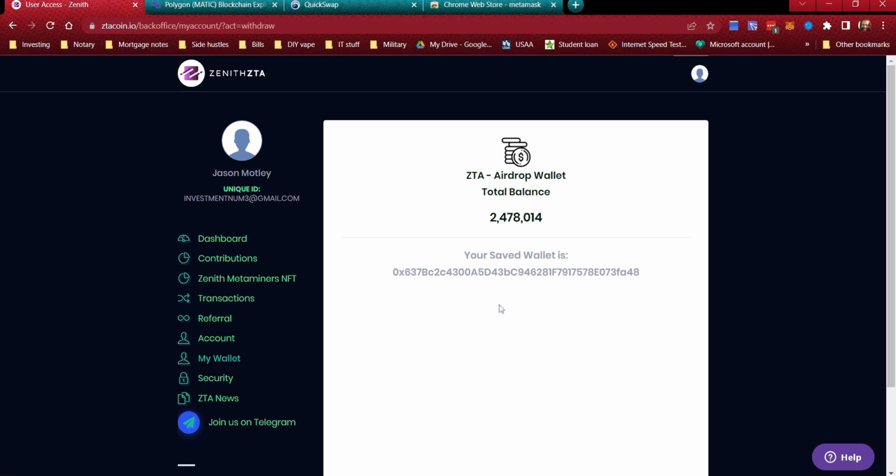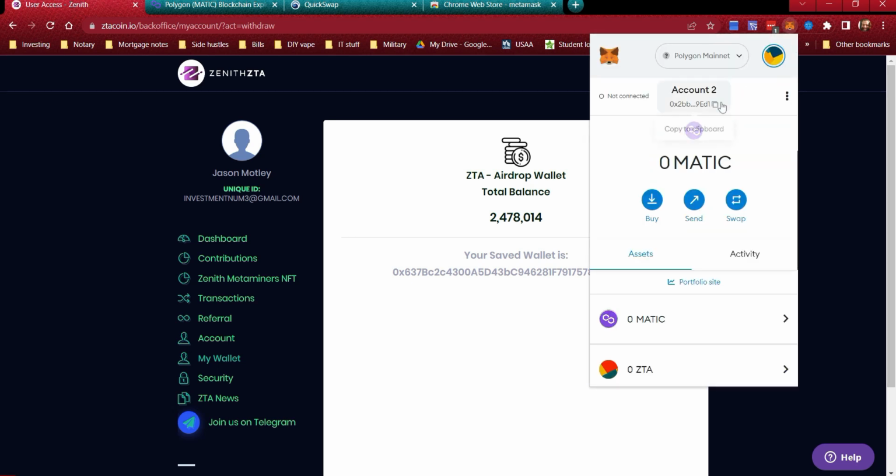Once you input it, your wallet address will be saved. So now you are completely set up to receive your airdrop, and you are completely set up to be able now to trade ZTA. Got to make sure I'm back on my correct account.